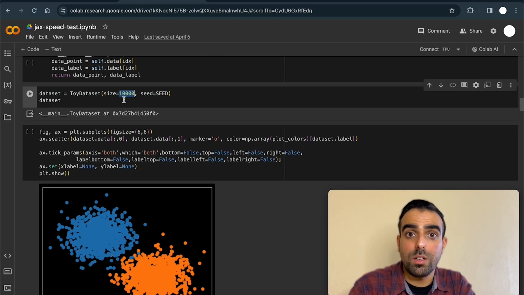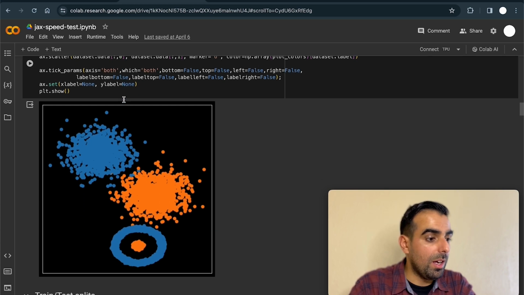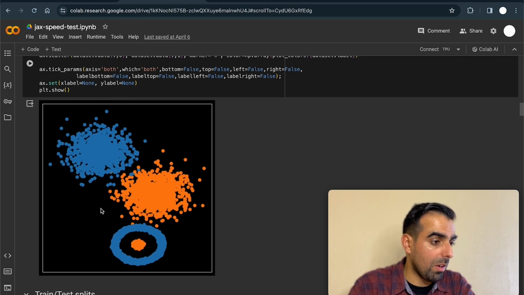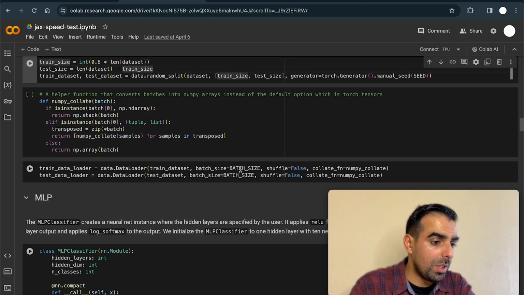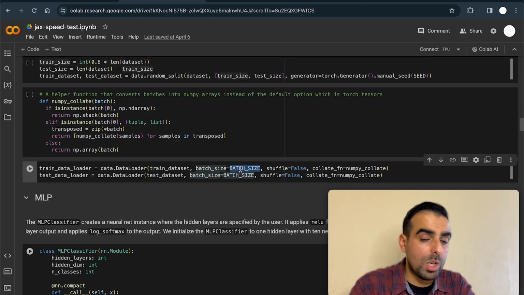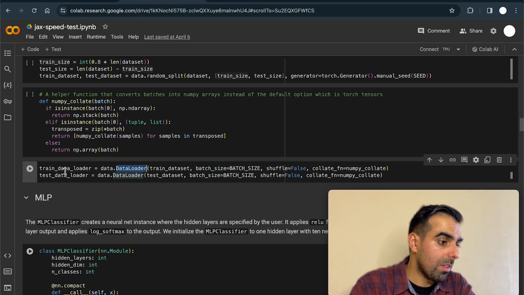10,000 points. These are 2-dimensional points. And how do they look? I'm splitting the data to 80% training and 20% testing. I'm loading these datasets using the batch size, which I set to 128. I'm loading these datasets into data loaders, 1 for training and 1 for testing.